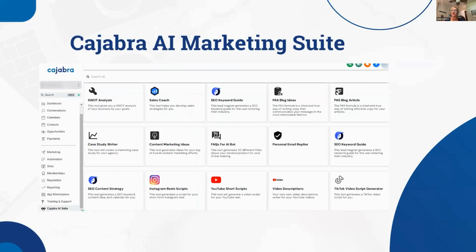So we've created an AI suite inside our tool, and you can see it's down here on the left-hand navigation. At the very bottom, it says Cajabra AI Suite. And you can ask it for help with anything. Could be maybe you want some blog ideas. So you would click on the PAS blog ideas and it would walk you through a set of questions and then it will spit out a lot of blog ideas for you.